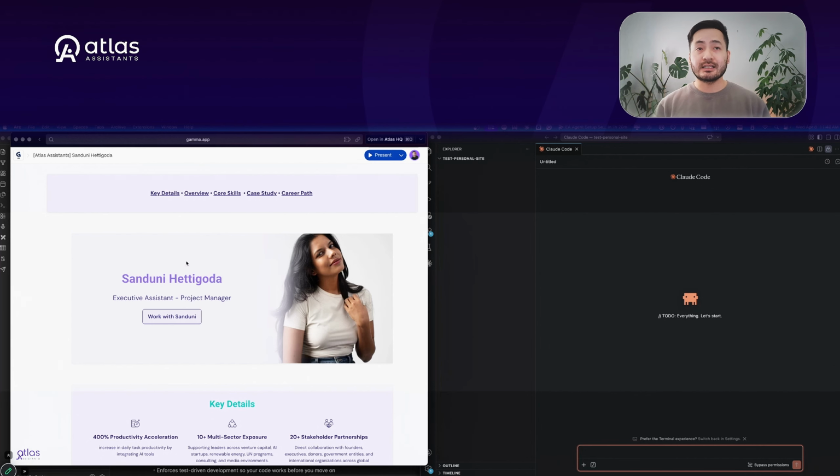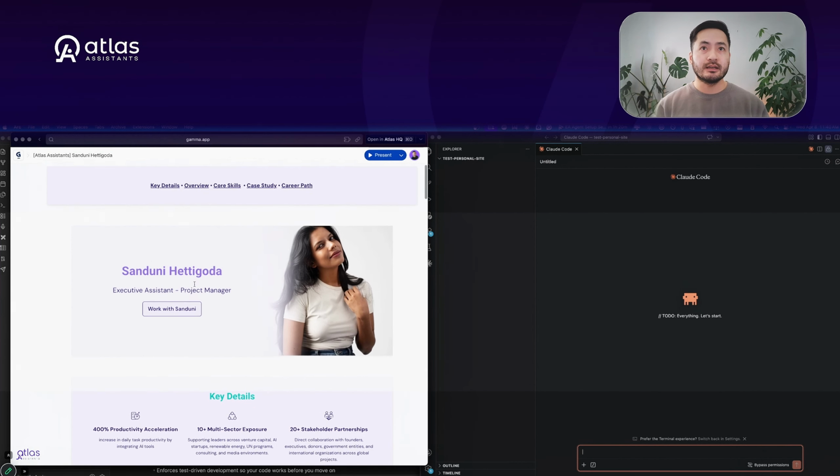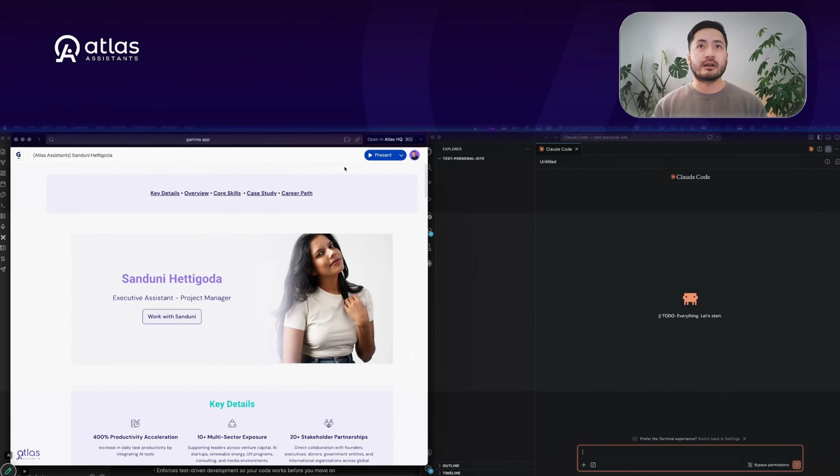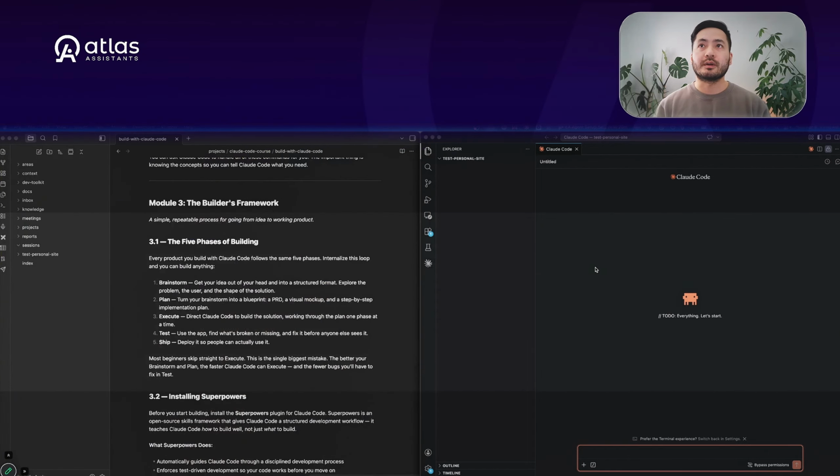If you have existing context already, which in this case Sanduni has, she has the Gamma profile that she used here at Atlas, we can just take this and give it to Claude. I'm going to assume Claude will be able to view this and hopefully it doesn't have any issues. So let's use the Superpowers one as the example. I'm going to go brainstorming. I am just going to use voice dictation.